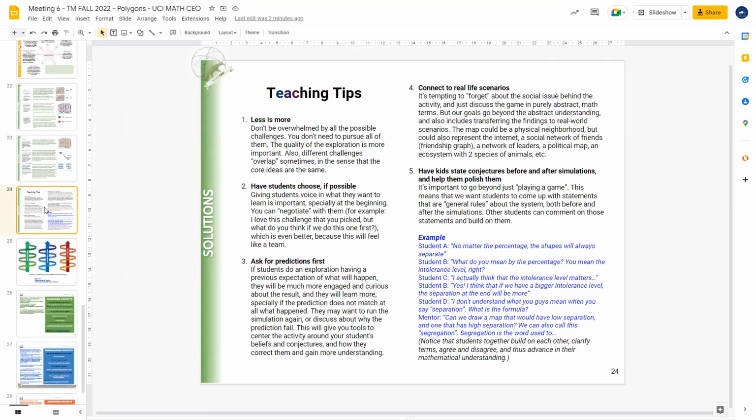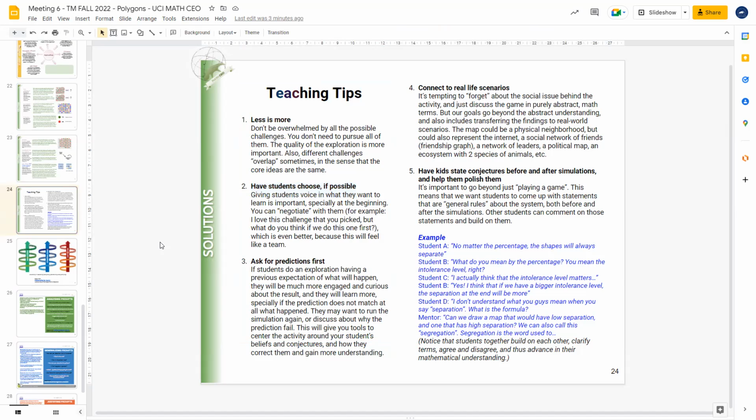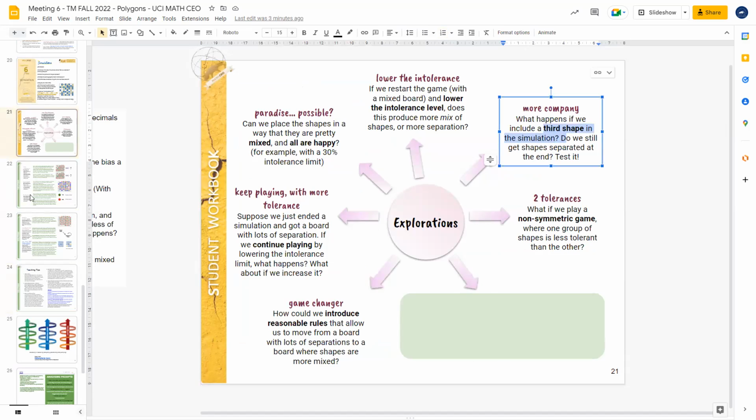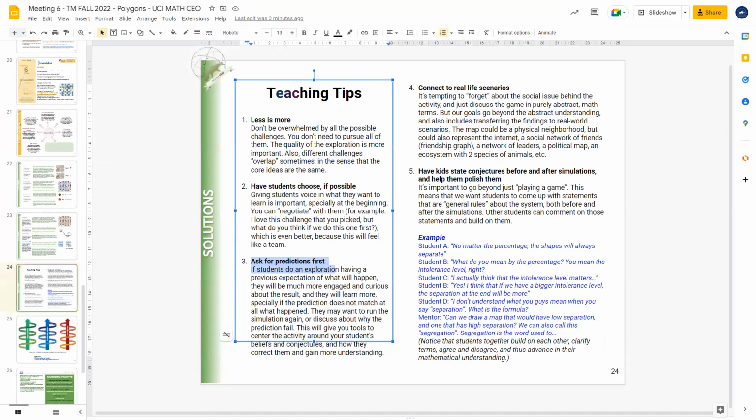And some quick teaching tips: less is more, as we said. Don't do all the challenges. Have students choose if possible, not just randomly, but like, I really want to see, for example, students could say, what happens if we have three shapes? And then I predict this or that. Ask for predictions at first. So you shouldn't just do the simulation and then wonder what happened, but before we simulate, are you going to bet that something's going to happen?